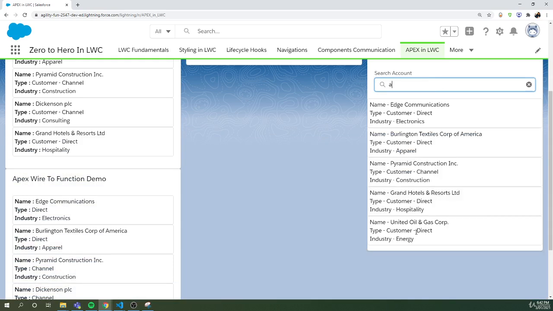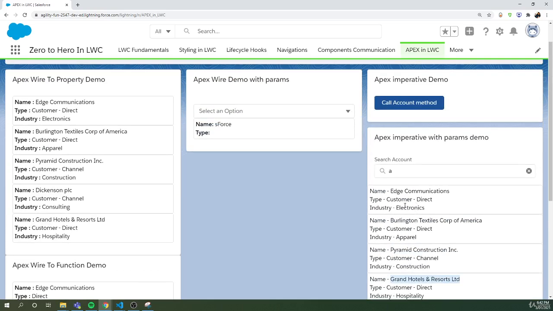If I type A, it will bring all the names that contain A in it, and that's how we pass the param, and that's how we write the code for Apex imperative with parameters.